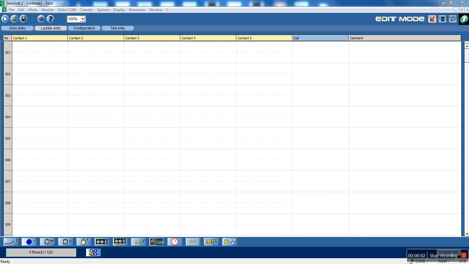Hi, in this video we will use ladder to program Zelio logic. Our first programming ladder will be the direct online motor starter, or just the simple start stop for a motor. The ladder is very similar to the classical automation circuits.